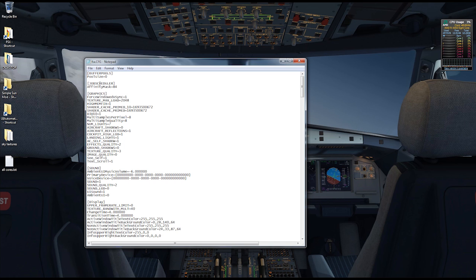The job scheduler, Affinity Mask of 84. I'm using an 8-core processor. That's pretty much saying that I'm using the last 4 of your cores. You can use 14, which is the first 4. You can use 27, 63, 84, 127, 252, 254. And in the description also, I'm gonna say which one suits best for you.